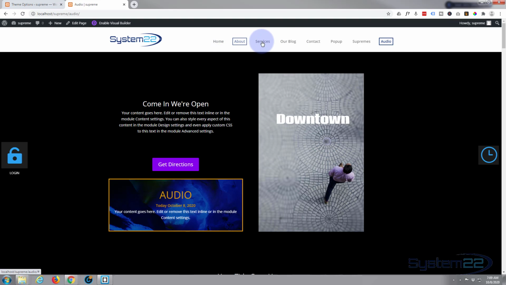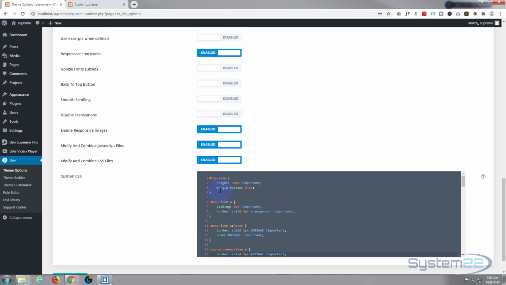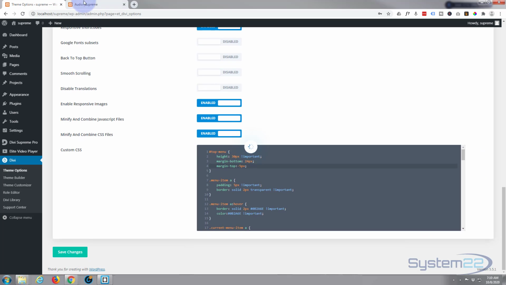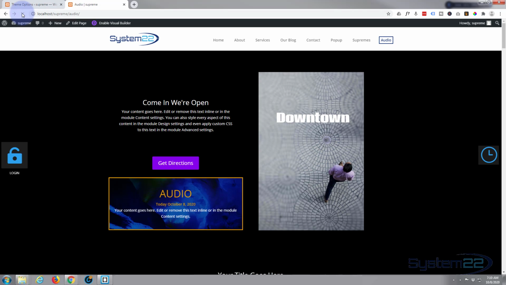Looks to me like the menu's dropped down slightly there. We can take that back up with our top menu here by giving it a negative margin on the top. Let's give it a margin top, say minus 5 pixels. We'll try that. That may be too much. It should pull it up by about 5 pixels. There we go. Let's just check that.